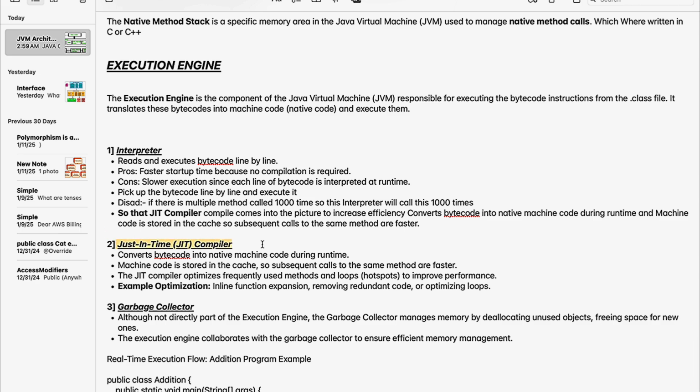Okay, so the just-in-time compiler converts the bytecode into native machine code during runtime. I have already told you, the machine code is stored in a cache, so the subsequent calls to the same methods are faster. The just-in-time compiler optimizes the frequently used methods and loop hotspots to improve performance. Example optimizations: inline function expansion, removing redundant code and optimizing loops.